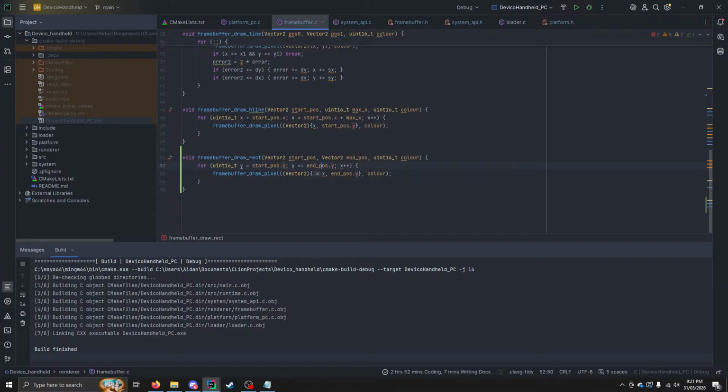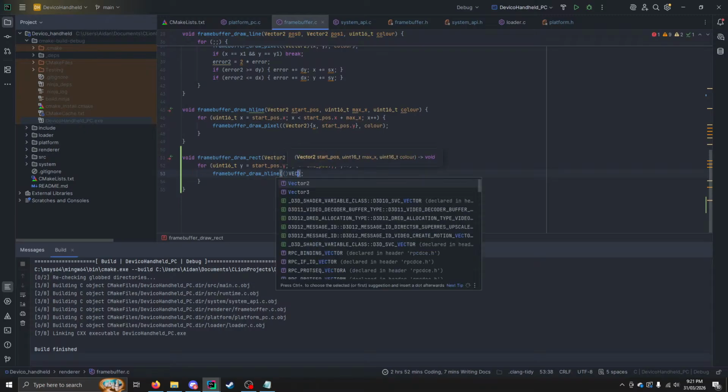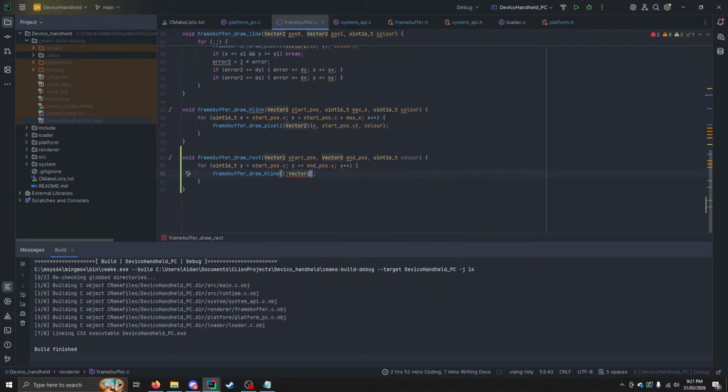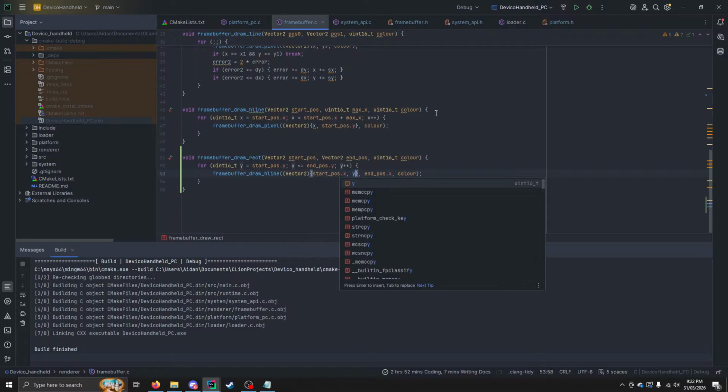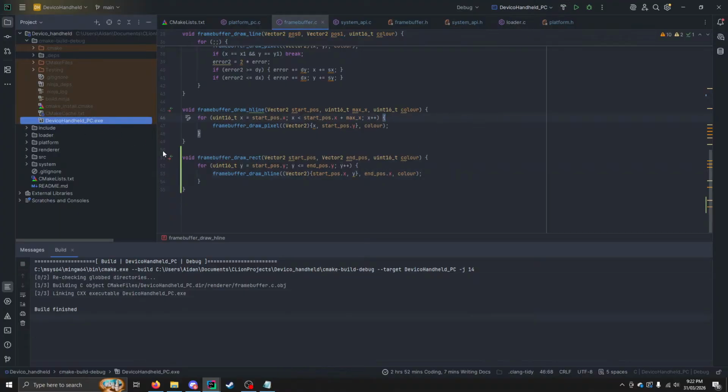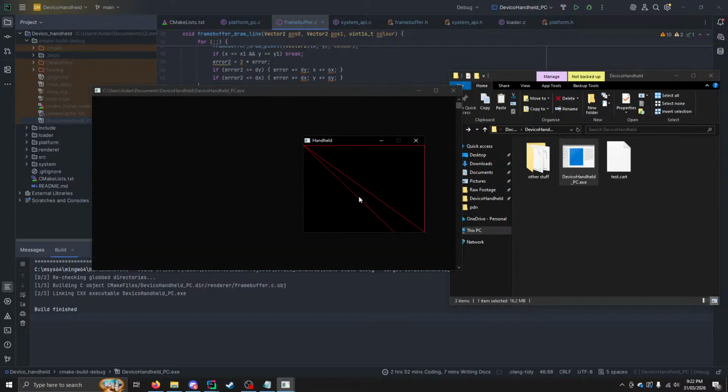So as long as Y is not finished last row, every time it finishes, Y increments by 1. And then frame buffer draw H line. Draw a horizontal line from a Vector 2, then I want the end position to be end position X and color, and then I just need start position to be start position dot X and current Y. That should work. That should just work a lot better and not instantly crash the program.